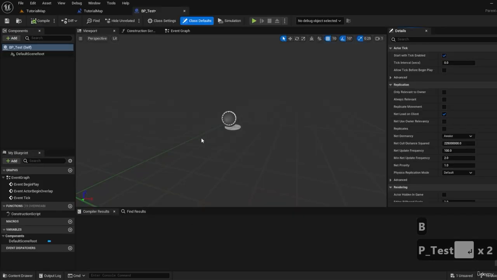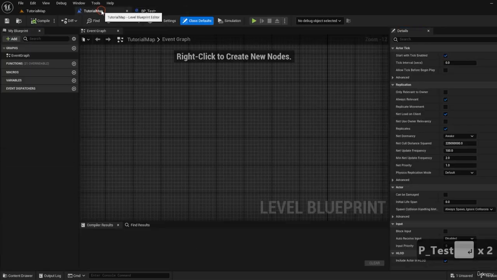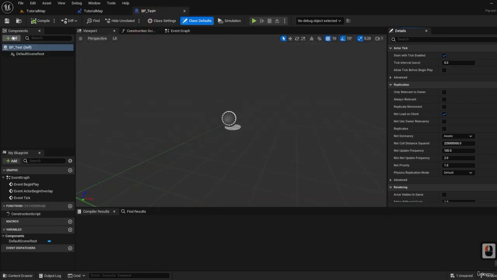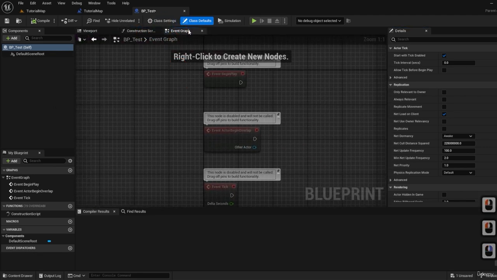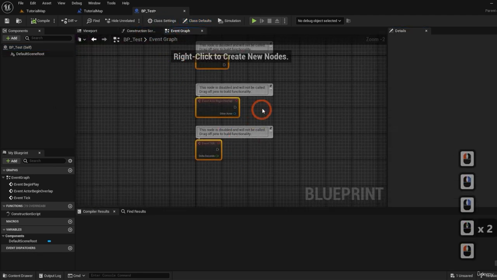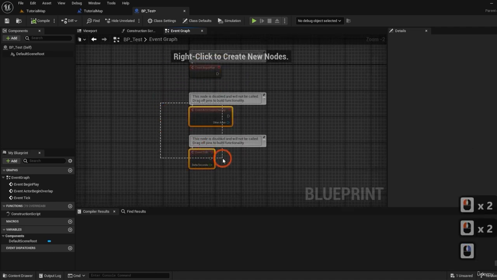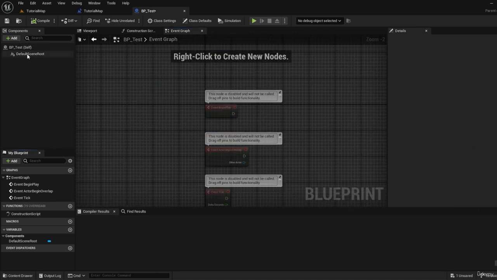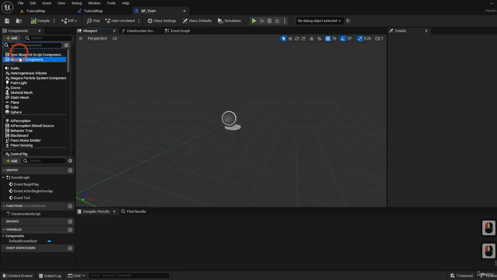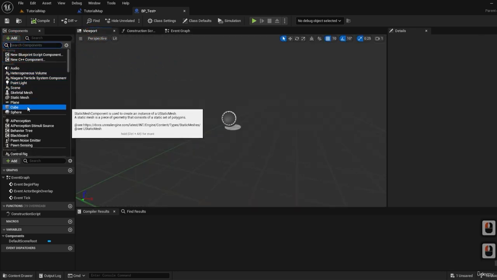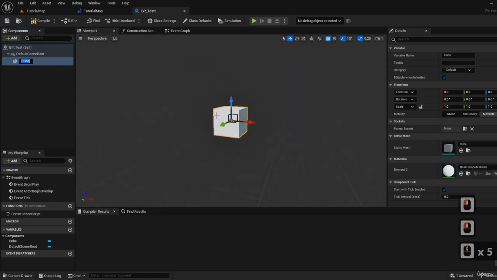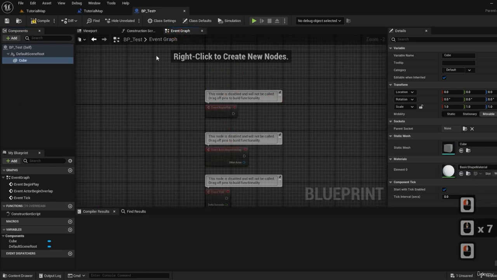And let's open it. Now, as you can see, this is the difference with the tutorial map. Right here, we have just the event graph, My Blueprint and details, whereas here we have the Components tab, the viewport, the construction script, and the event graph. This is what I wanted to explain: in the viewport, we can add things to our blueprint. For example, we can add a cube, and we're going to program this cube in this blueprint to do some behavior.